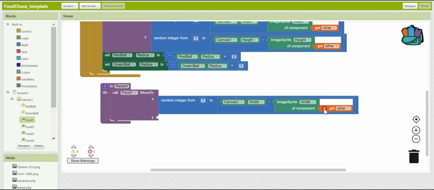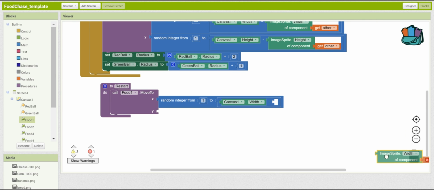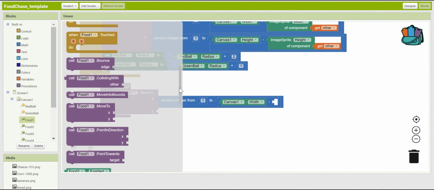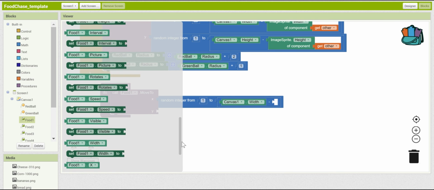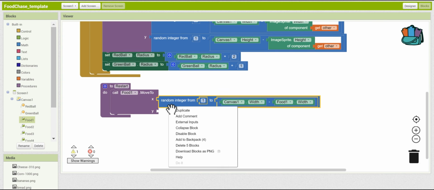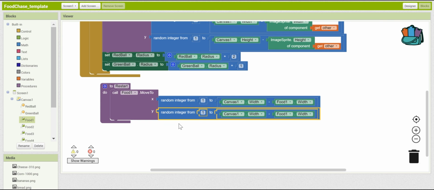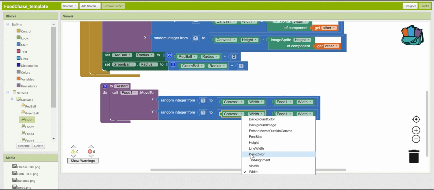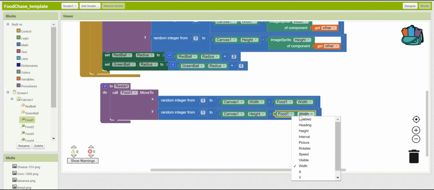But of course, you see this x here? The restart procedure doesn't know what other is because other isn't defined here. It's only defined in the other part. So we can't use this. Luckily, since we know that we're dealing with food 1, we can just get food 1's width. Great, and for y, we can do basically the same thing, except for height instead. Canvas height, as well as the food height.